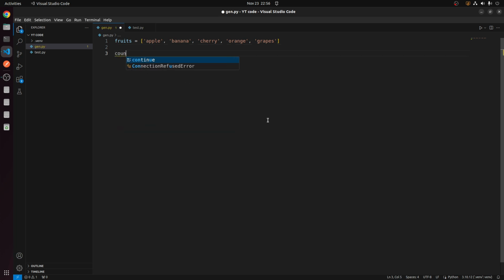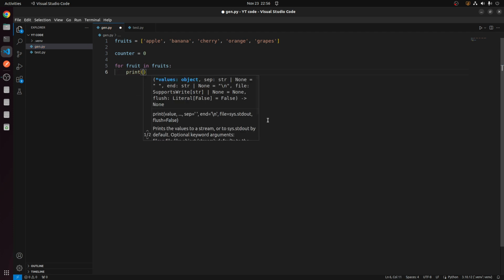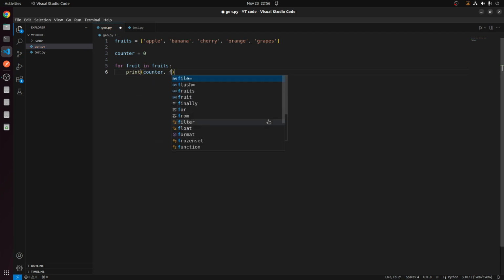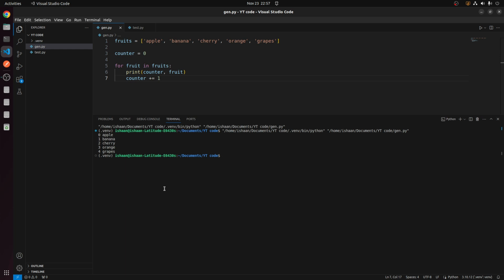They create a counter variable and then they loop through the iterator. In my case, it is the fruits list. I will print the counter and also the current value, that is fruit. And after that, you have to manually increment the counter every time. I will run the code. So this is the output.